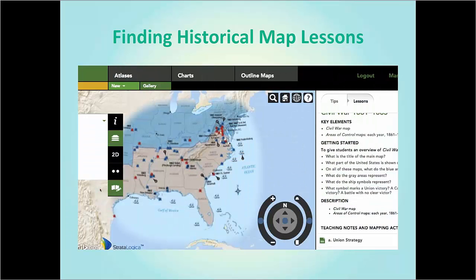You'll notice that what I've done is I've clicked on the lesson tab rather than the tip tab, and because of my screenshot I don't have it where you can see the entire screen, but it says Civil War 1861 to 1865 at the top, and it talks about the key elements, things that you'll use, the Civil War map, area of control maps, and then it gives some getting started questions. So if I were going to use this in the classroom, I might just start with my students and ask them basic questions. Now, some of these questions might be more suited to elementary level than high school, but certainly it's a way to generate class discussion.